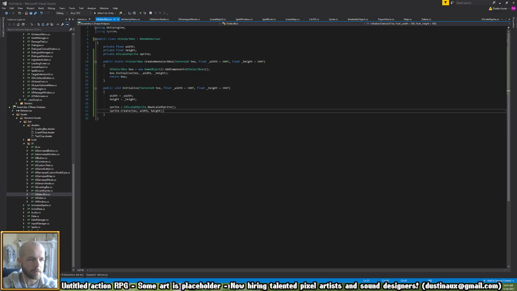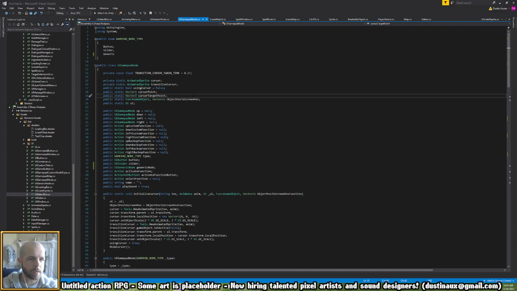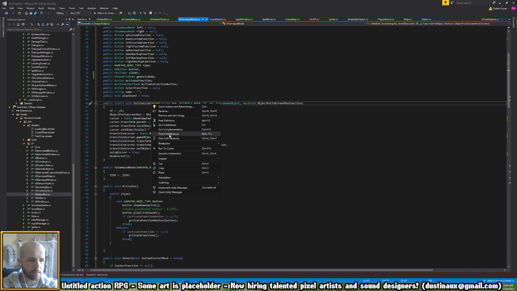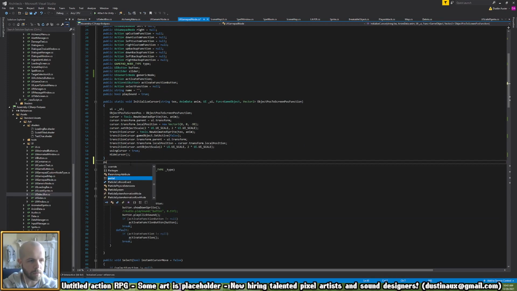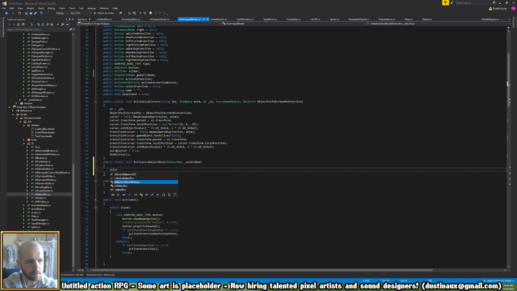UI SelectBox just creates a scale 9 texture. So back to Gamepad Node. Let's see, where is this called? The beginning. Let's do another one. Initialize SelectBox, which I think all that's going to do is just assign it.